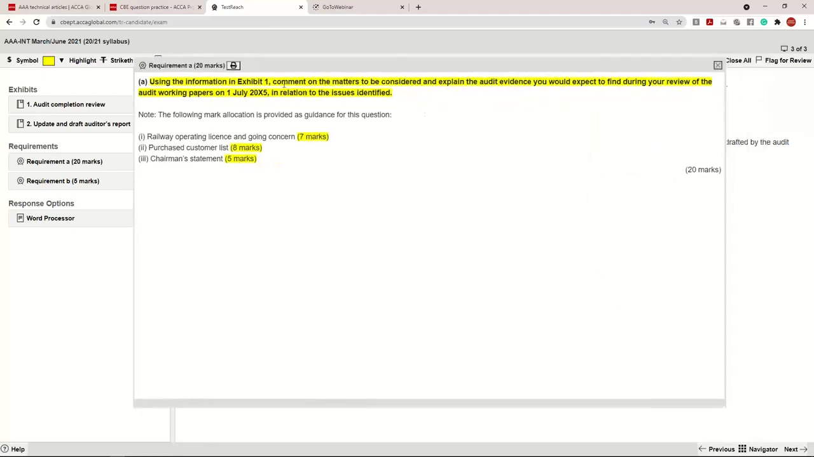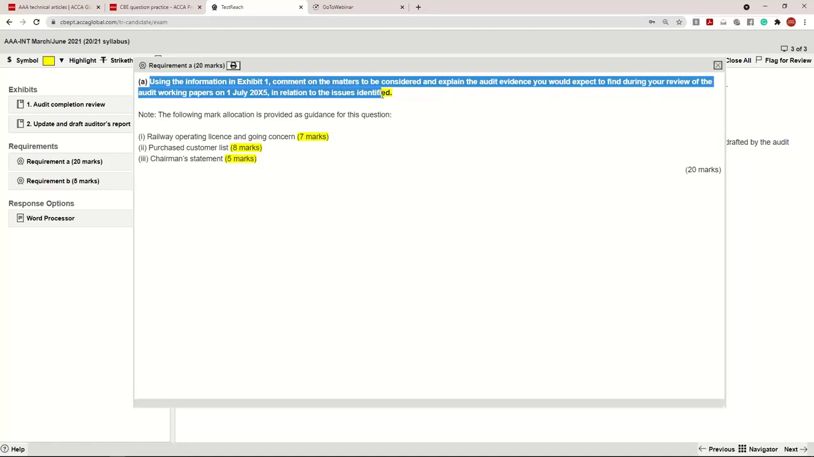Using the information in exhibit 1. So is the examiner saying that the requirement A is for exhibit 1? Is that very sure now? Using the information in exhibit 1, not exhibit 2, right? Comment on the matters to be considered and explain the evidence you should expect to find in the review of the working papers. So using the information in exhibit 1, comment on the matters. Now, was I clear on this requirement of a question yesterday on day 2?